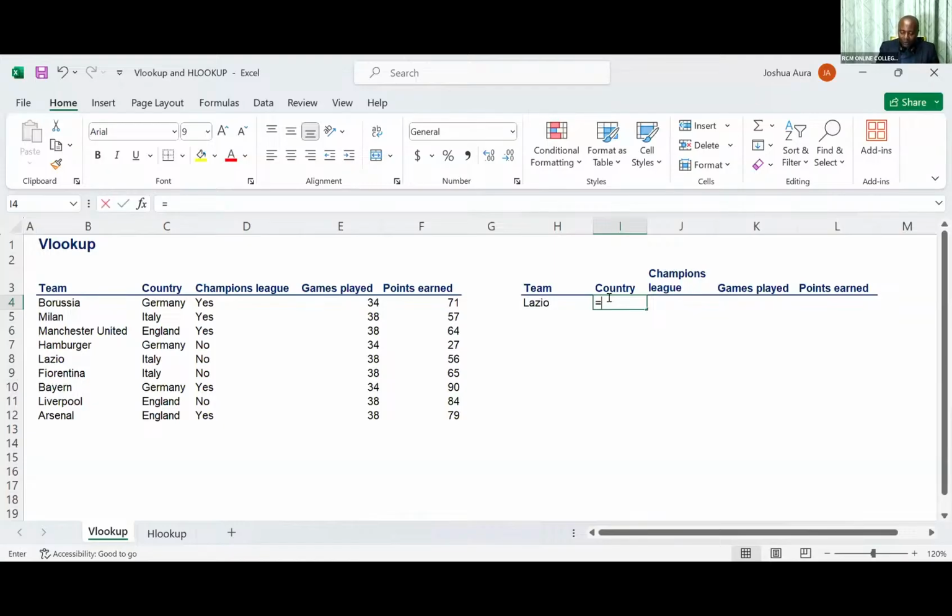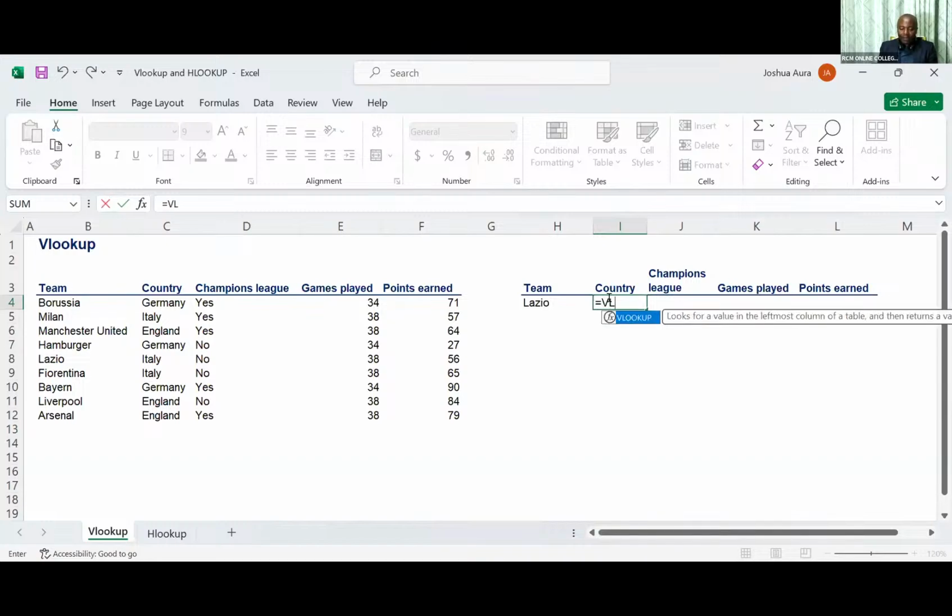I will start with equals, and of course I'm using the vertical lookup. As I type, I see my VLOOKUP has come up in a blue color. So whenever it comes in a blue color, you've got two things you can do.